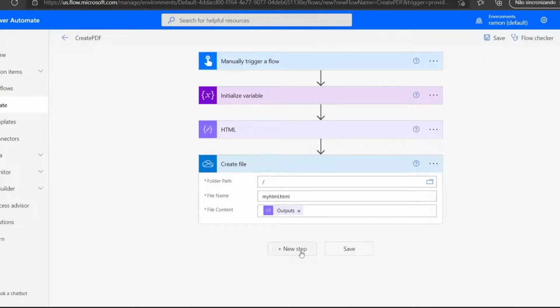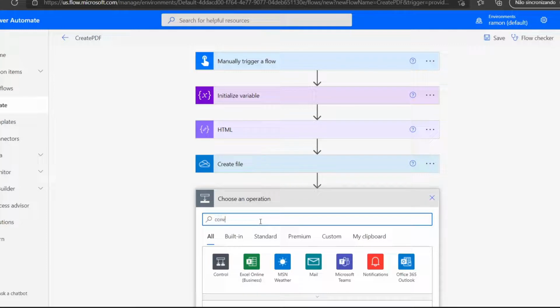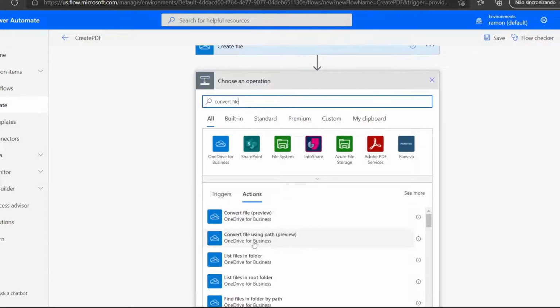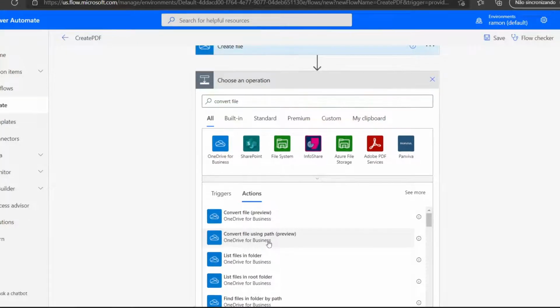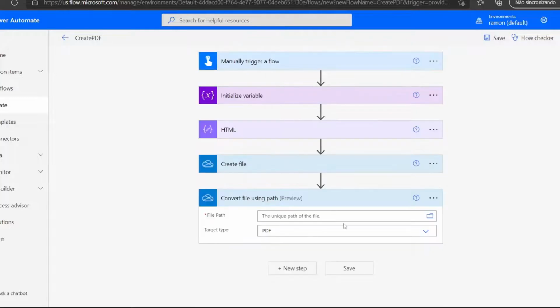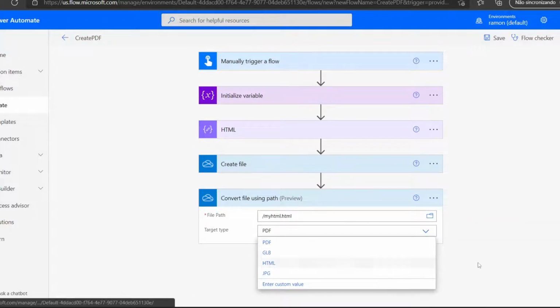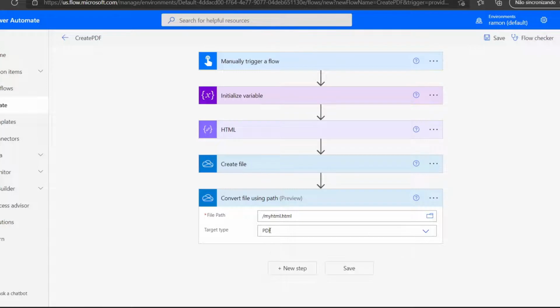So we're going to do a new step. Just type in convert file, and we're going to choose convert file using path. OneDrive for Business, right? So I can select here the folder. I'm going to go into root, and I'm going to select my HTML. Target type is PDF, right? You have other types as well if you want to convert to a different type. In my case here, I want a PDF.